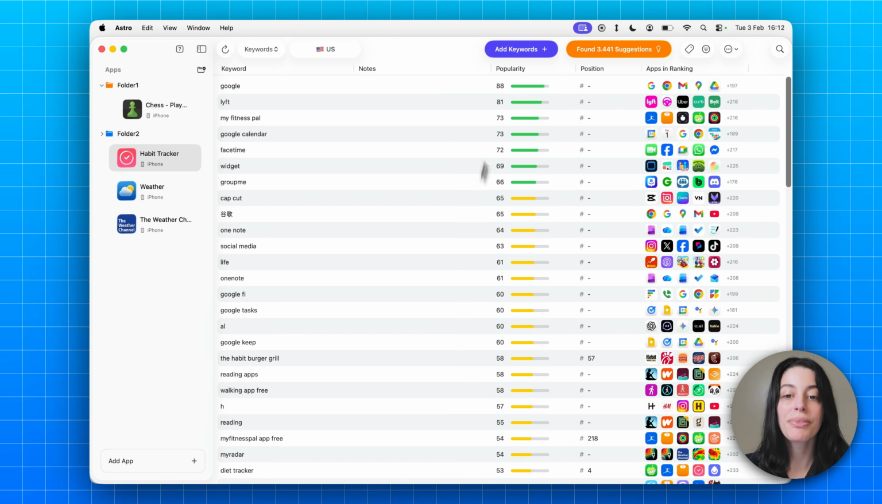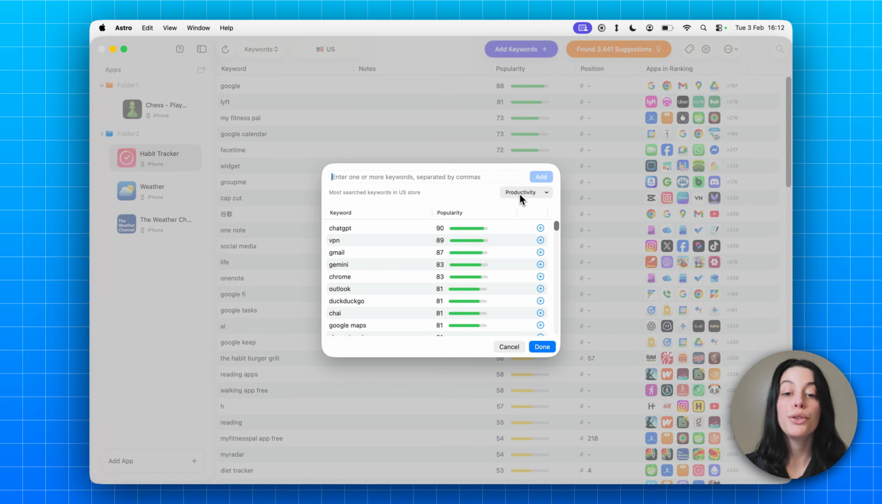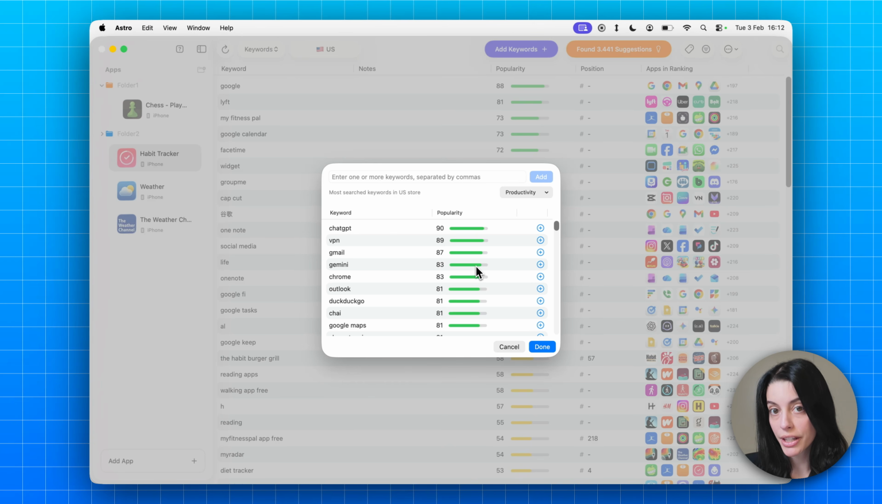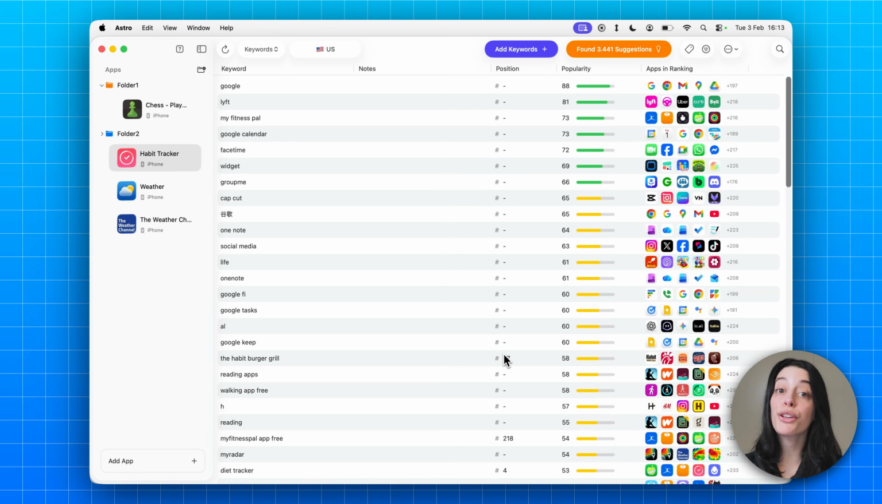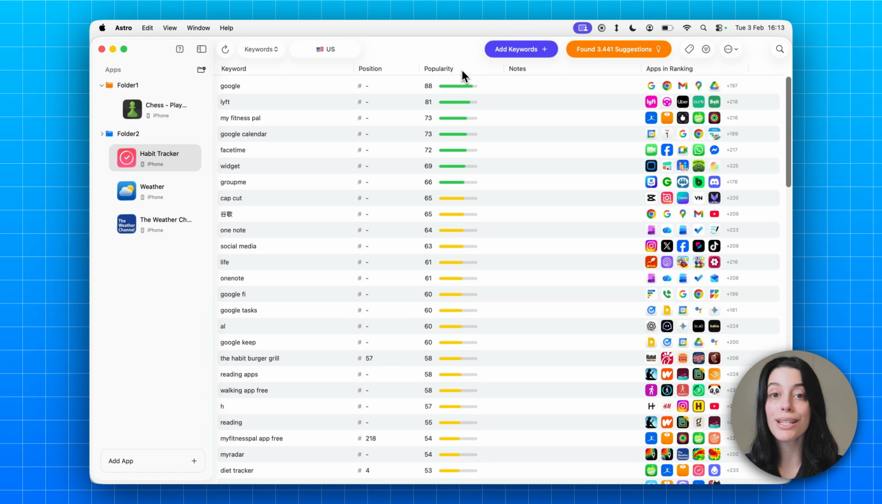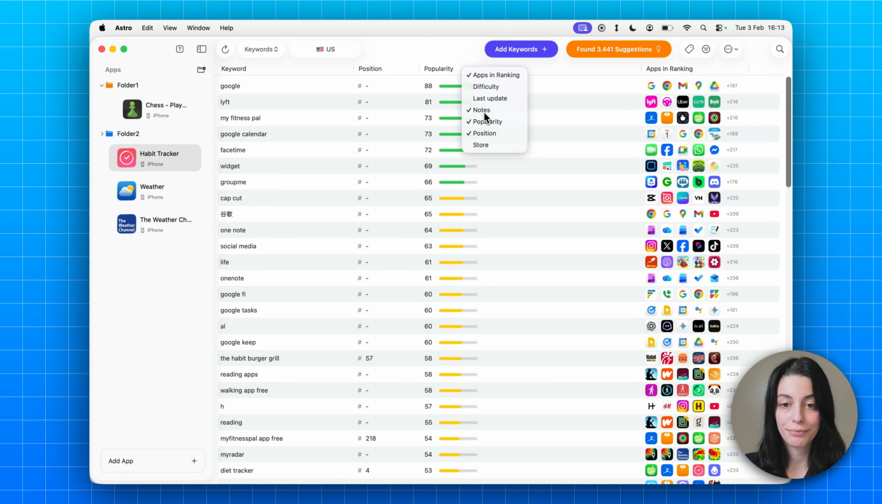Another important feature is in the Add Keywords button. You can now select between many different categories. The first category you see is the one that Astro automatically selects for the app you're using. Now, if you want a more organized view, you can now drag columns wherever you like and also decide to hide some with this selector here.